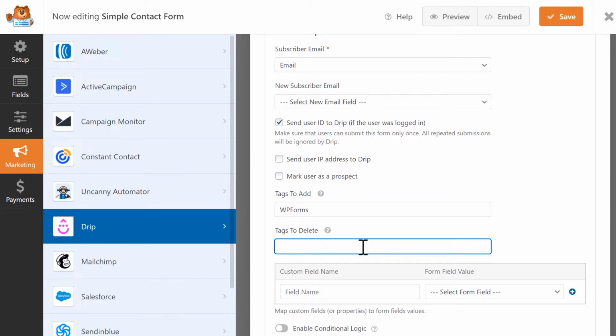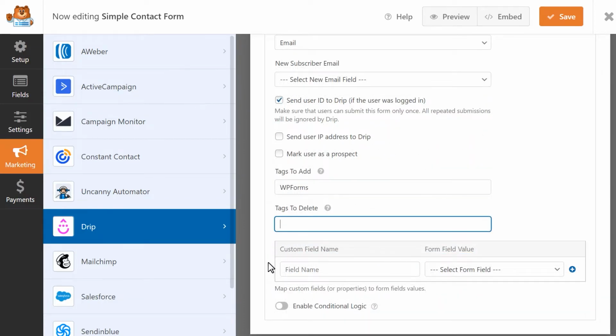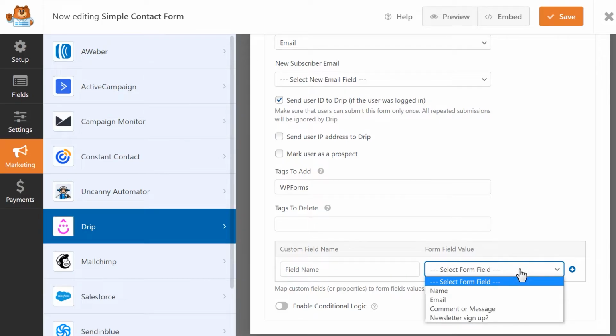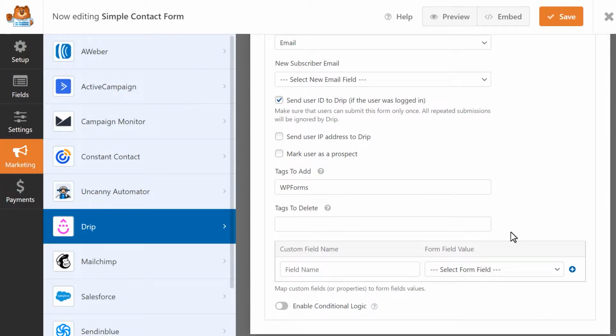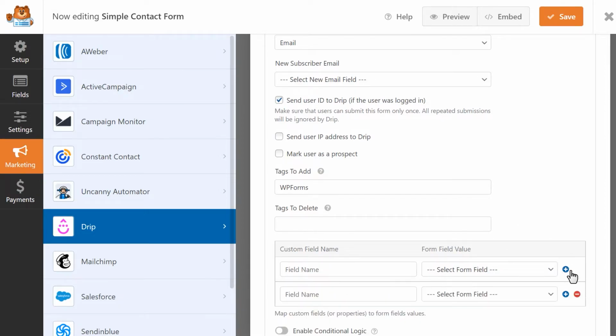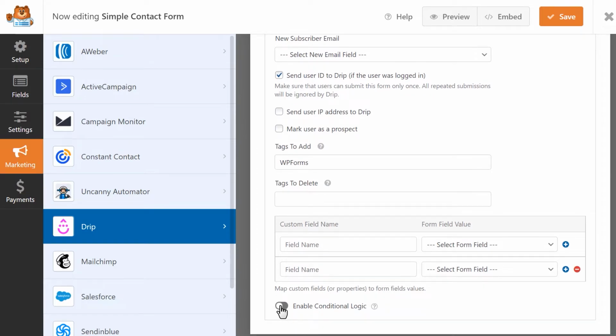If you select the Subscriber Create/Update action to perform, you'll also have the option to map fields in your form to custom fields you created in Drip. You can type in the identifier of your custom field in the text box in the Custom Field Name column, and then in the Form Field Value column next to it, use the dropdown to select the form field that corresponds to it. If you'd like to add additional custom fields, click on the blue plus button.